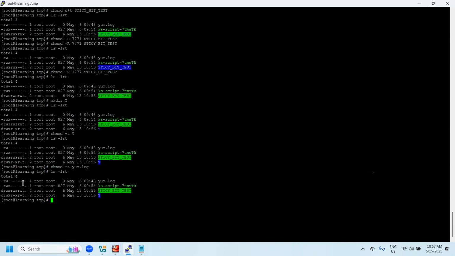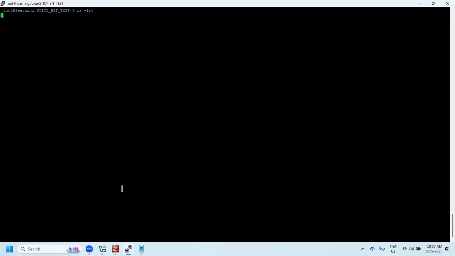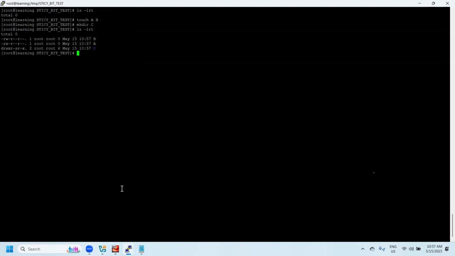So if, at the end of the permissions, there is a t, we can consider that we have enabled the sticky bit for this file or directory. Now go ahead and go inside this directory. I'm going to create files: touch A and B, mkdir C. I have created a couple of files.